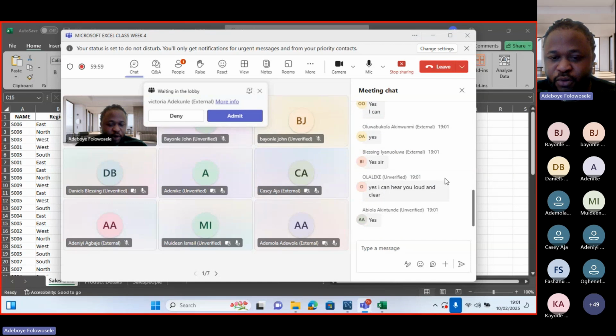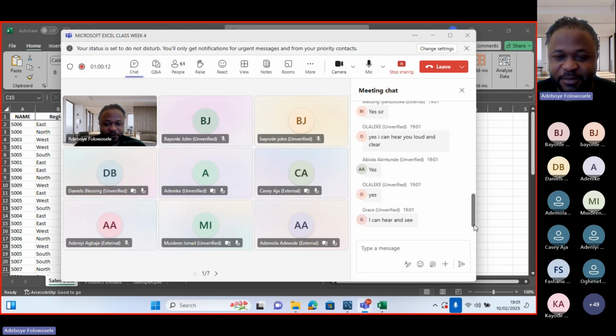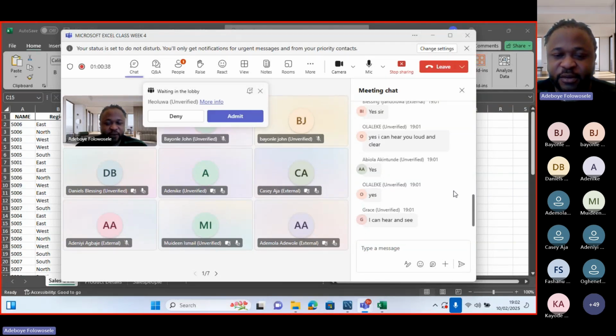Welcome to the Microsoft Excel class, week 4. Gradually, because this is the middle of the class, we are moving along. I hope that you are practicing. On the 6th week, this is week 4, so take this information very well. On the 6th week, I'm going to give us a project, and the project is going to consist of everything that we have done so that you can start working on it.